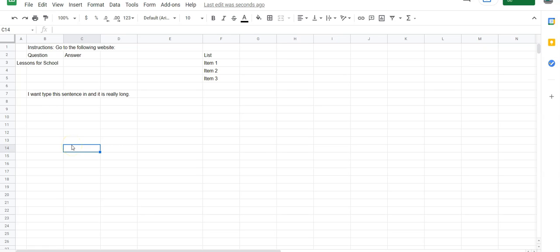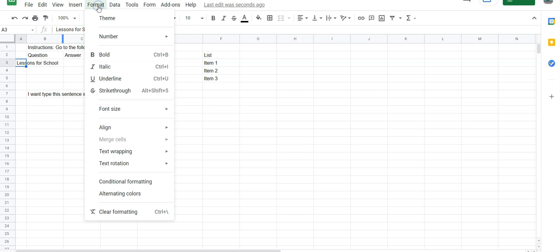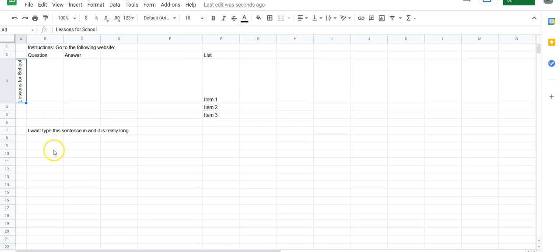Once you have all your information into Google Sheets, you have several options of how to actually modify Google Sheets to make it function and look better. And that's why I'm going to show you some of the options you have. So for example, let's say in this column, I have lessons for school, but I want to change the rotation. You can click on a cell, go to Format, go to Text Rotation, and let's say I want it to rotate up, and it's going to rotate up.